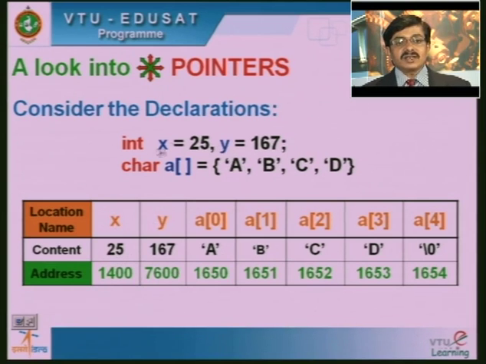And similarly y is also a variable of type integer, and it requires again 2 bytes of memory area, and this memory area is 7600. See, it is not a continuous memory area because it is not an array, they are normal variables. Only in case of arrays do we have continuous memory allocations. So maybe for the variable y, the address starts at 7600 and its next immediate byte will be 7601. Those are the 2 bytes allocated for the variable y, and the contents are 167 for y and 25 for x. Similarly for the character array, a is holding the base address of the array.